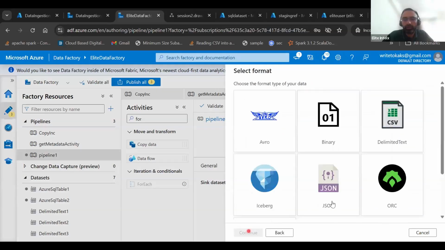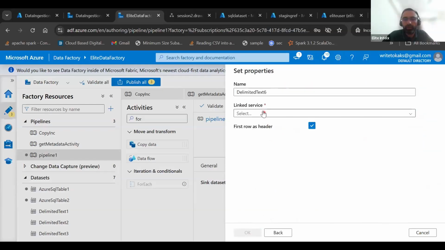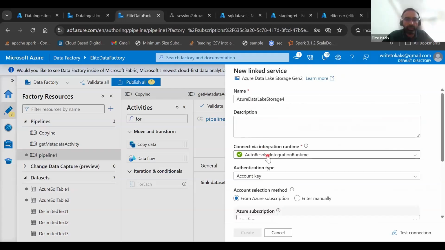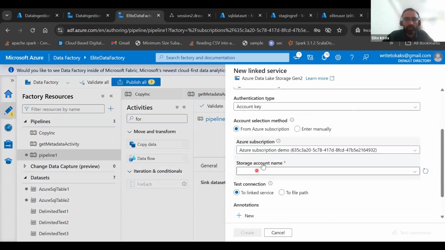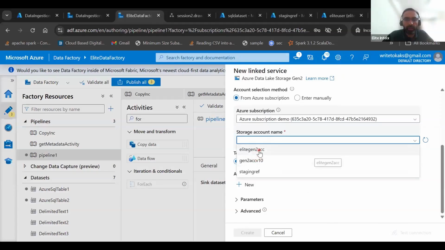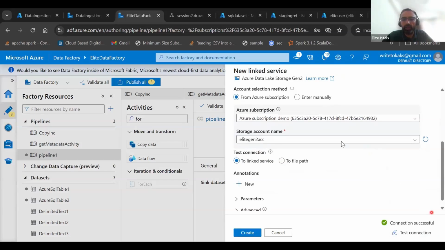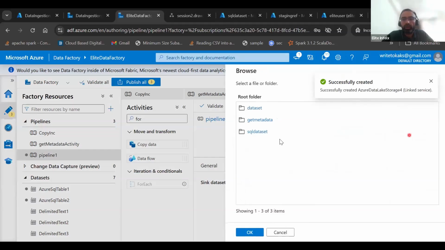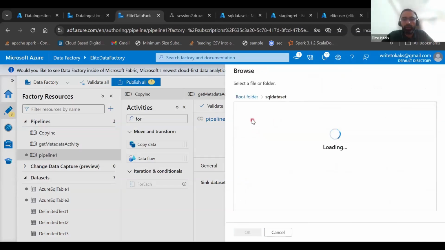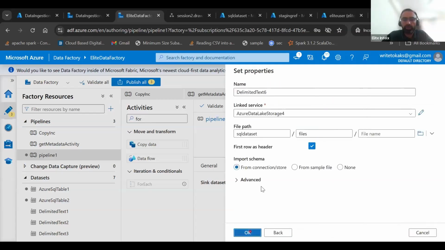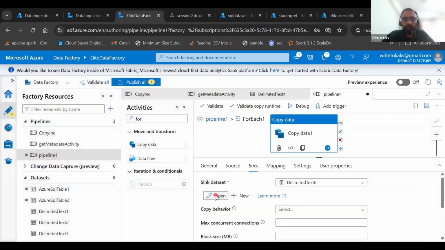So Gen2 account, CSV, just click the storage account and the same thing that I was giving. Connection successful, create. Then SQL dataset. Now it's come, SQL dataset and the files. Okay, now let me open it.